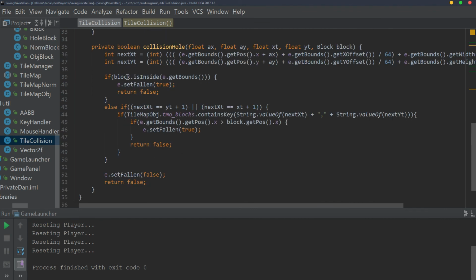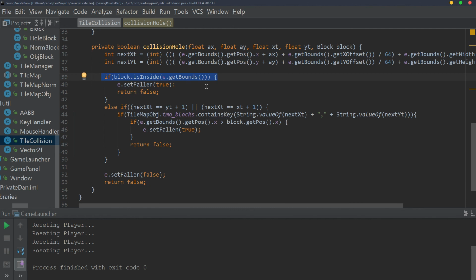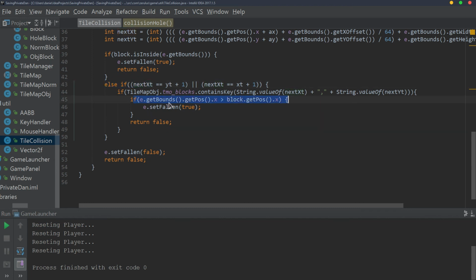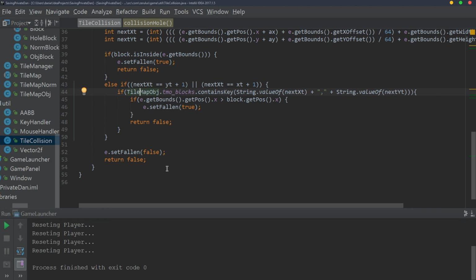So the thing here is, I was just trying to get fallen set to true, and I didn't really understand my previous code that well, so I was just like, you know what, I'm just gonna change it a little bit. So yeah, check if block is inside the bounds, and if it is, just set fallen to true. Kind of simple. Then else, we check the neighbor, and if the bounds is greater than the block bounds, then we set fallen true, else it's just false. But of course we check to see if there is such a block before actually returning that. Then if all this fails, we'll just return false.